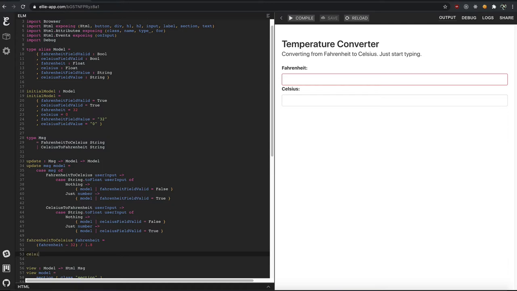Just do the reverse for Celsius to Fahrenheit. Take your Celsius value, multiply it by 1.8. Then you add 32. And that's how you go back and forth. So let's play around with this.